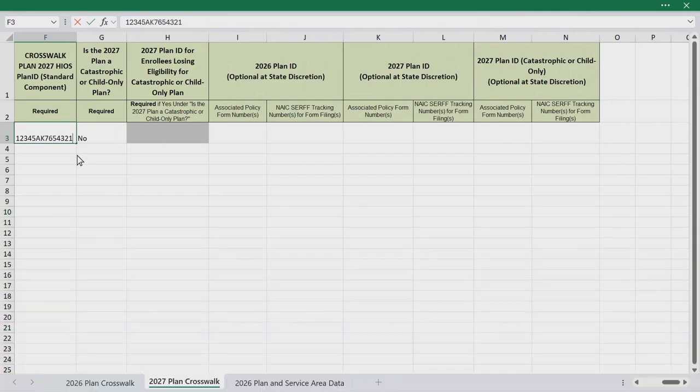Note that issuers should only input Plan Year 2027 plan IDs for plans that will be offered through the exchange and are listed in their Plan Year 2027 QHP application. CMS will not accept any Plan Year 2027 plan IDs for plans only sold outside the exchange.